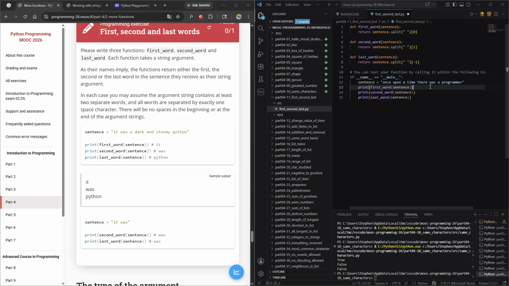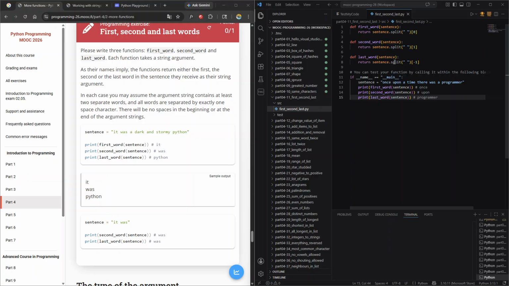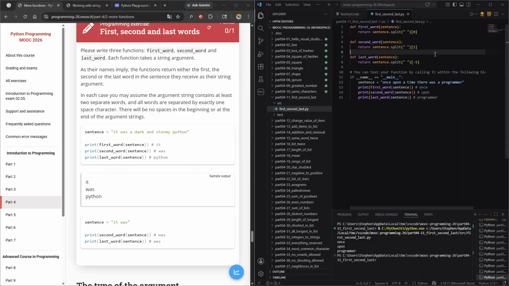So this we know should return once, this we know should return upon, and this we know should return programmer. So let's test this and see if it works. And there we go, once upon programmer. And that's it. This is pretty simple, but they didn't teach us this.